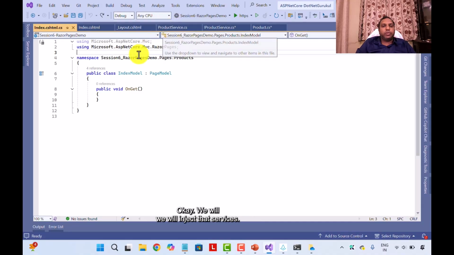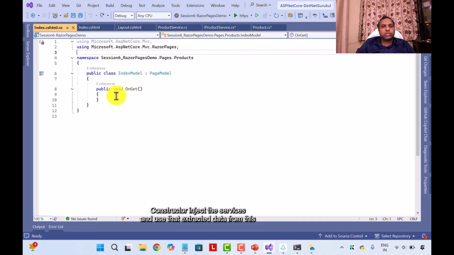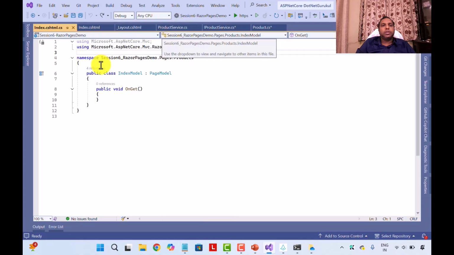We will inject those services, constructor inject that particular service and use it, extract the data from this product service, and we will use it on get. We will read the data from the services. So in this index.cshtml.cs, we will inject the product service. Let's do that.